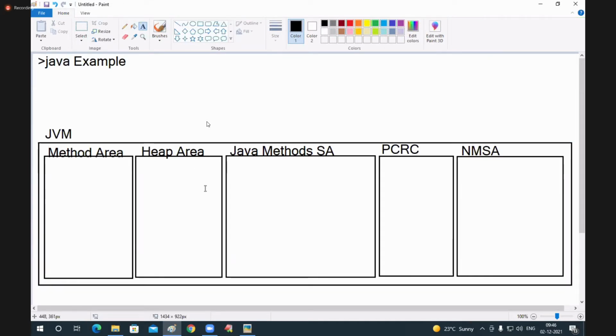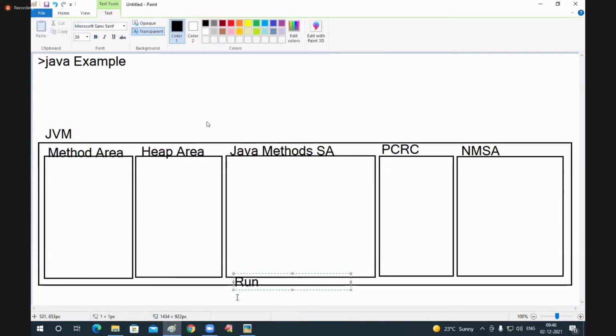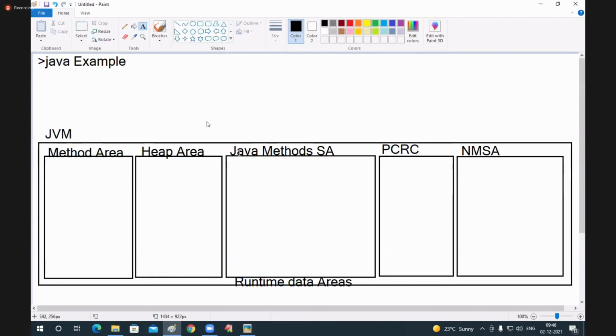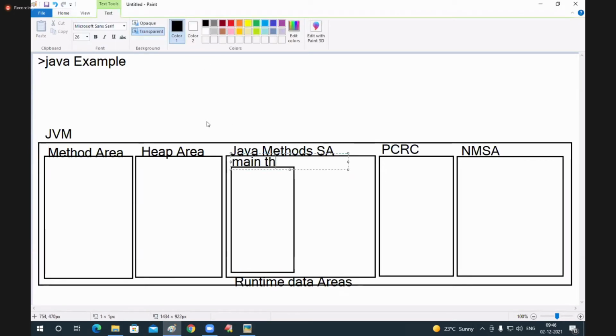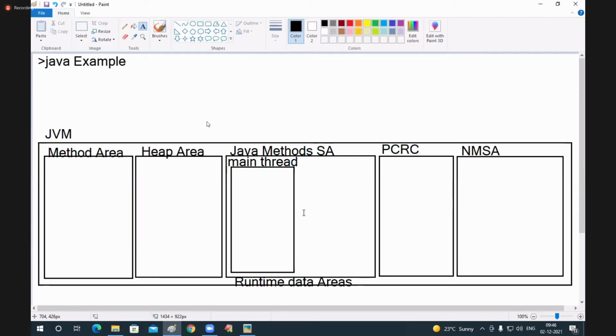Then next, what do we call all these memory areas? Runtime data areas. Now, a very important point: to execute Java methods, we need one thread. We don't call it a stack, we call it what? Thread. Inside the Java methods stack area, we have one special concept called thread. The name of this thread is main. The method name is main, and the thread name is also main thread.